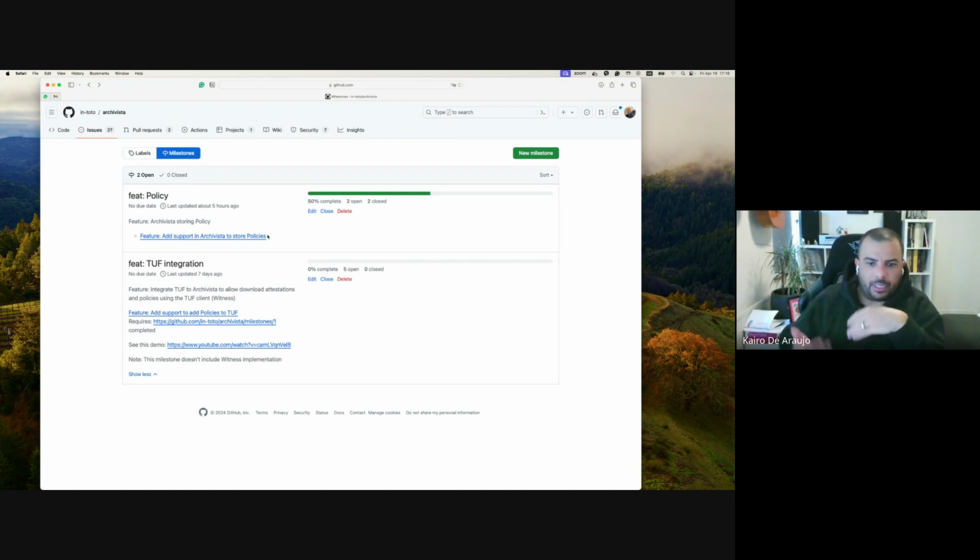It will require some integration, and we will create documentation with the steps on how you use it and how you integrate it with Archivista to retrieve safely from Witness the attestations and policy. This covers Archivista, but will also require some implementation in Witness, which will be the TUF client. So that will also be an optional feature to use in Witness. But this will be done later.